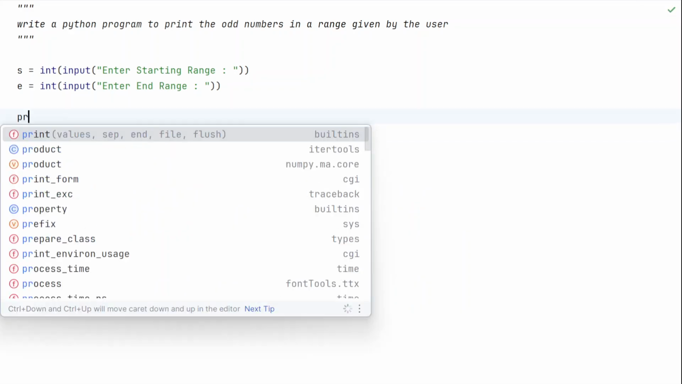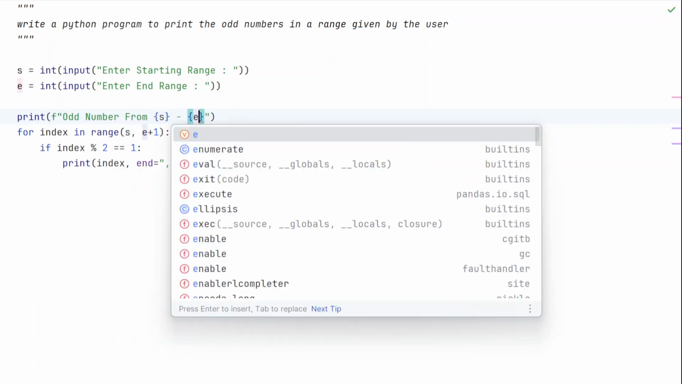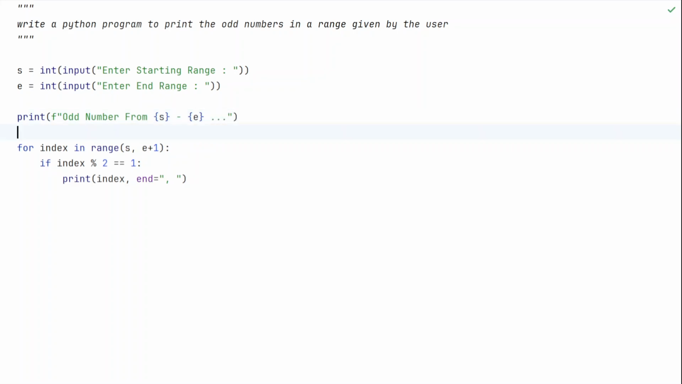Before this, let's use a print function to print a user friendly message. Let's say odd numbers from s to e, dot dot dot. This is just a user friendly message, and this is the code to print the odd numbers from the starting range to the ending range.